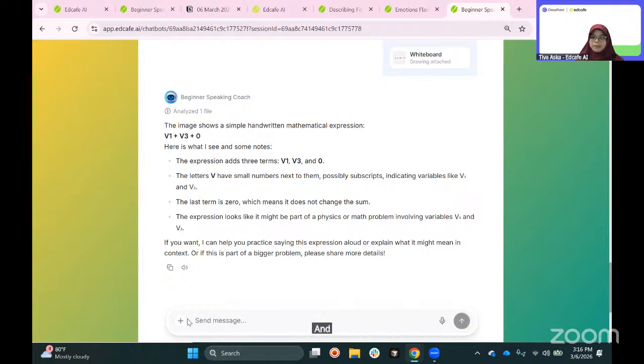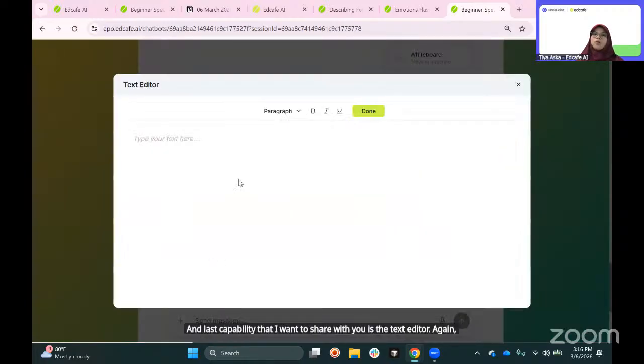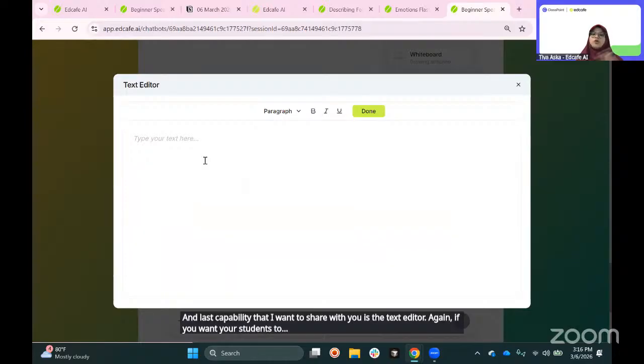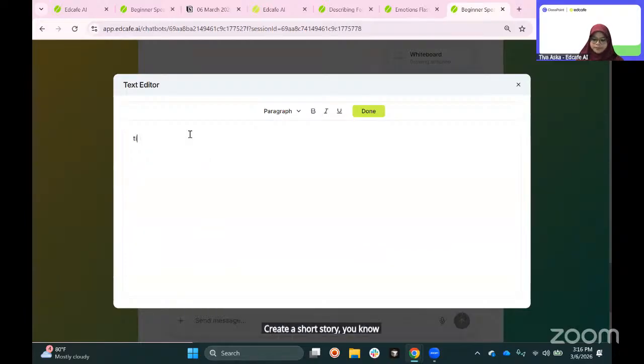And the last capability that I want to share with you is the text editor. Again, if you want your students to create a short story, today I went to the cinema and forgot to bring my wallet, something like that. So it allows them to write the essay in here, and even to use a couple of different elements available.